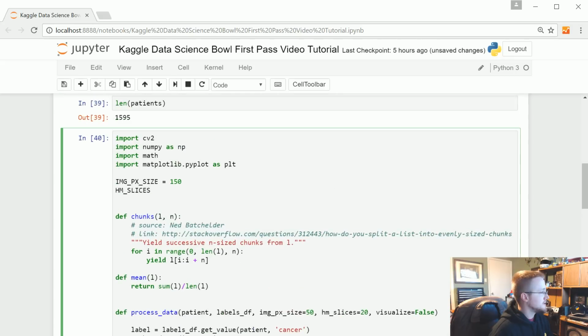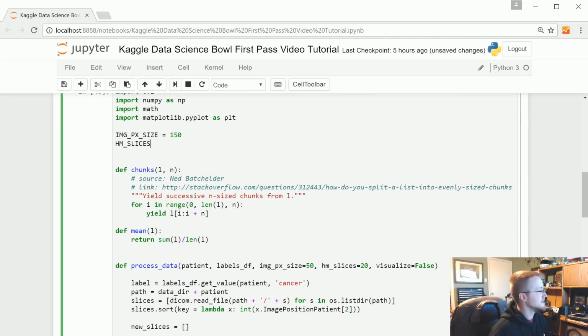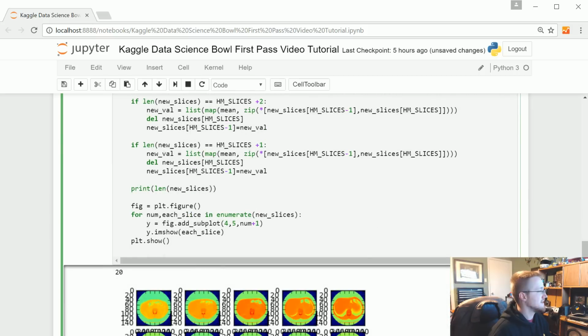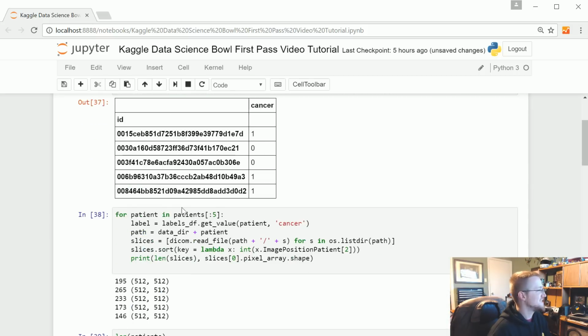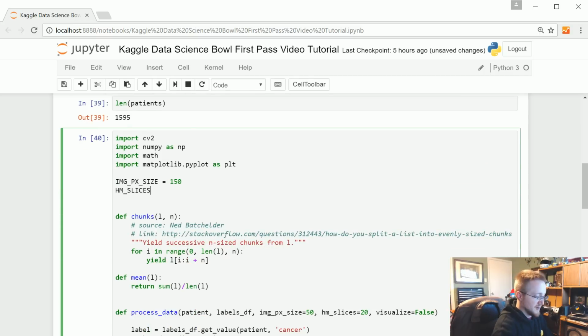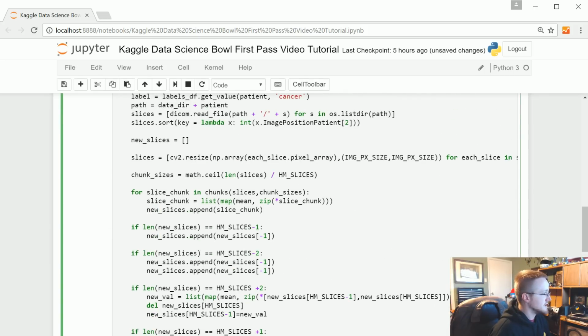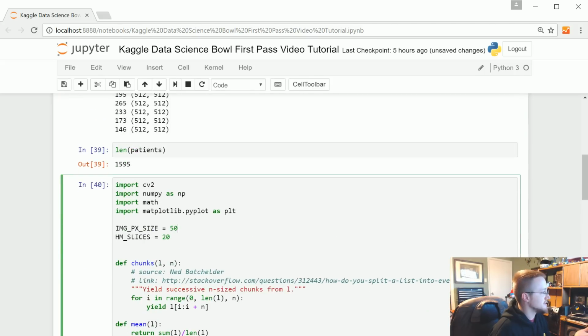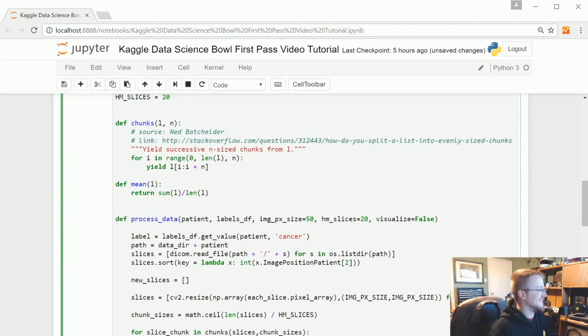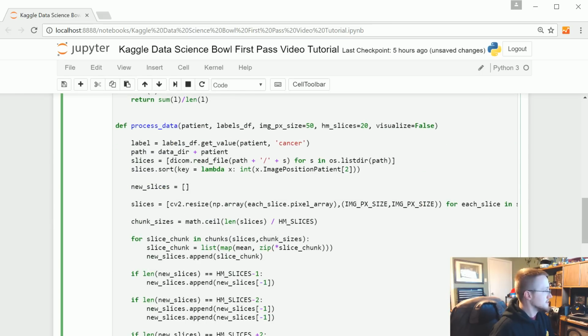From here, let's see. How many slices? I must have just deleted that. That had to have been there before. I don't know how that got deleted. Anyway, and then I'm also going to change this to 50. Yeah, weird. Anyway, moving along. So we've got process data. Cool. Everything else I think can just stay the same in that function for the most part.